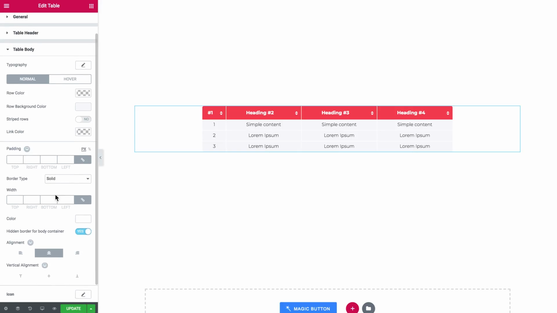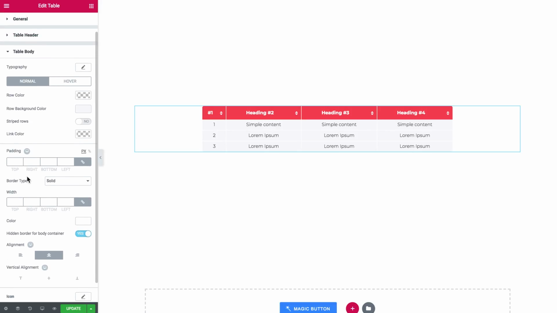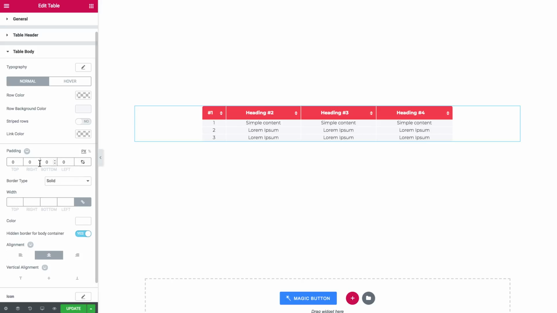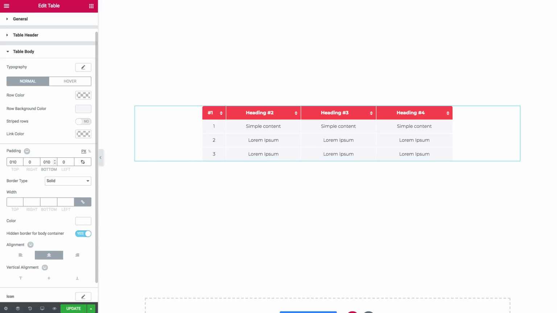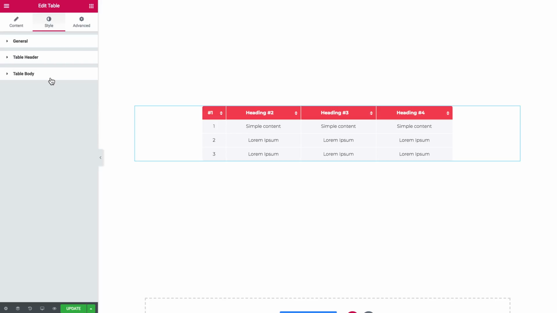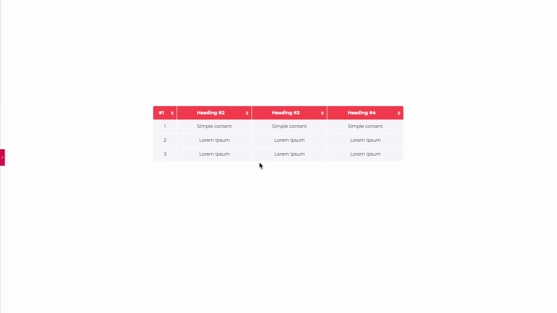The only thing I want to do is to add the padding again, so we have a little bit more space under and over the items. And that's pretty much it for the style tab. Well, let's go and have a look. That's a pretty nice looking table. We have enabled the sorting option, so we're able to sort this table with the help of these little icons.